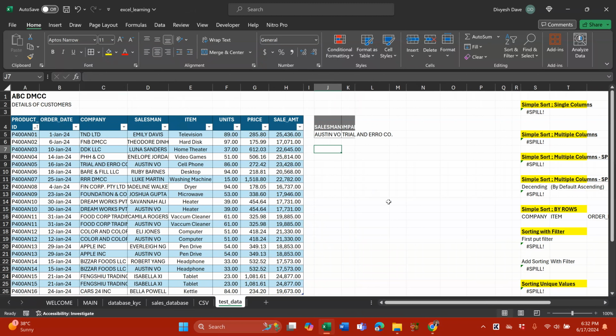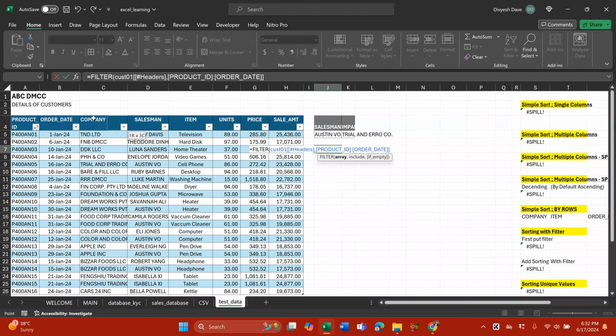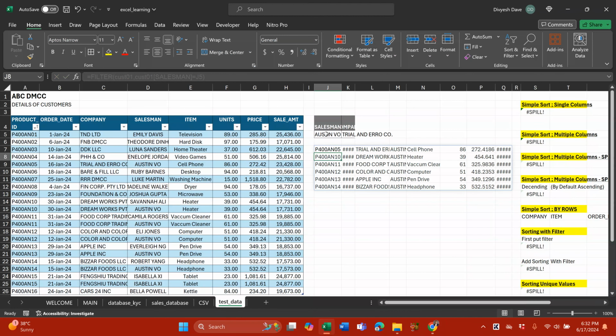Okay, so what we'll do, we just simply put the filter formula first. We all know how to put filter. We select the array, then comma, include what we want to include. Let's say salesman is equal to post number, and then enter. This is our simple formula, right?